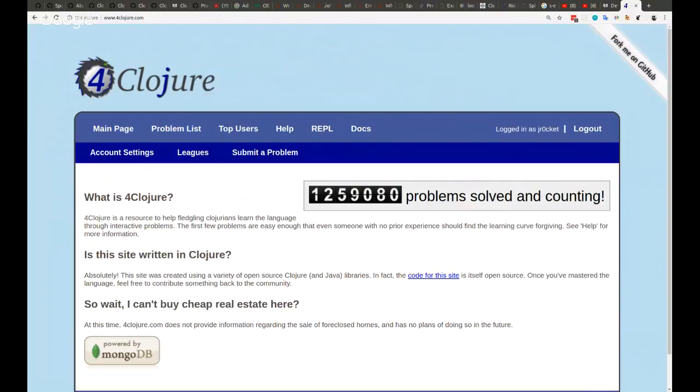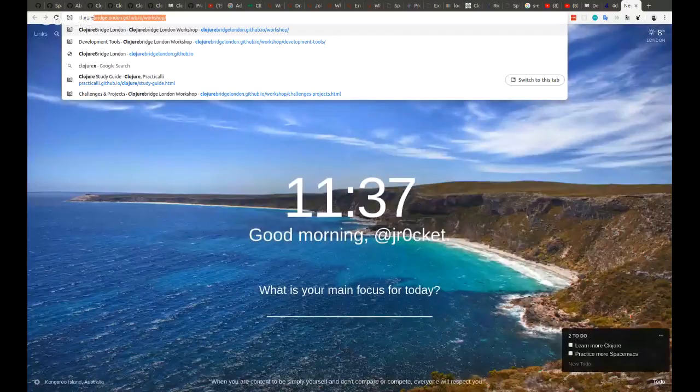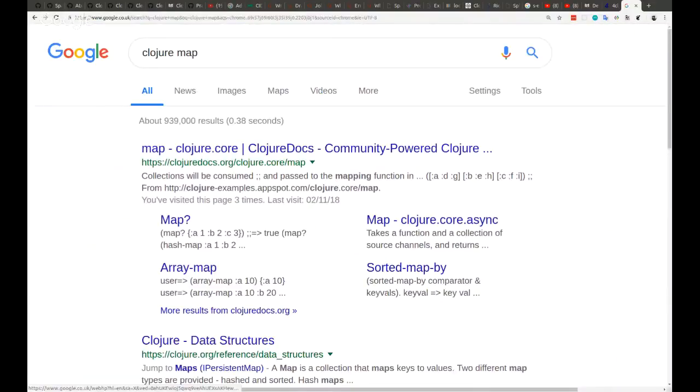And if you ever want to find out what any of those Clojure functions do, you can usually get help via your editor. It'll give you some help by describing what a function does. And you can also obviously go and ask the internet. So if I search Clojure and then map, then it's going to take me to this ClojureDocs website.